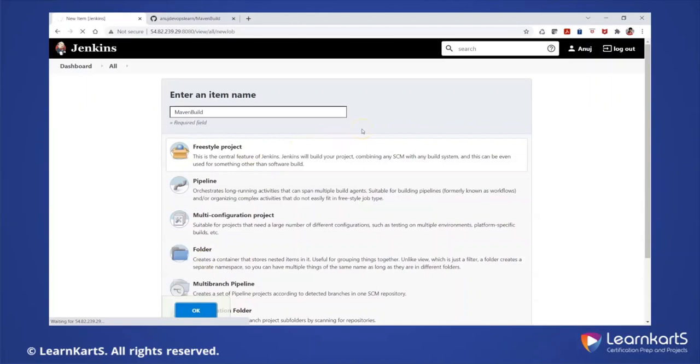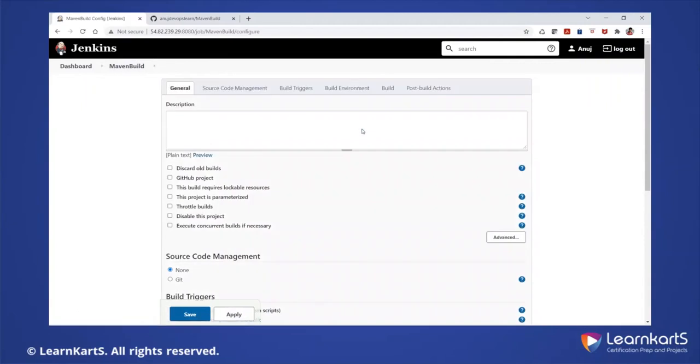The moment you do that, it will create a new Jenkins job. It will give you all the different options, the settings and configurations you wanted to implement. You can do those settings over here, but we are just going to limit ourselves to the particular options or configurations which we feel we need for the build automation.